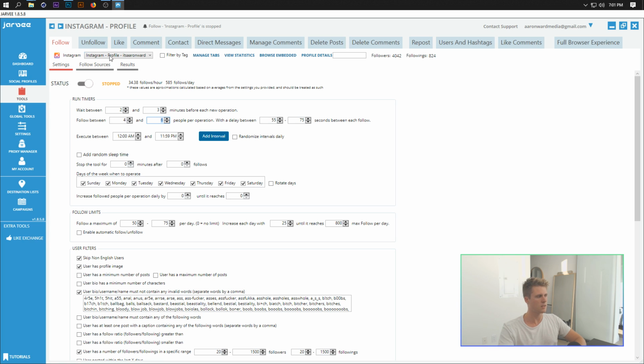Next up, we're going to change our follow between to 4 and 6 people per operation. So when it says, hey, it's time to go follow people, we're going to go follow between the range of 4 to 6. So it could be 4, it could be 5, it could be 6. And then between each of those people that we follow, we want to make sure we have a delay of 55 to 75 seconds. So Jarvee is going to go follow person number 1, then wait between 55 to 75 seconds, then go follow person number 2, 55 to 75 seconds, wait again until it has followed either 4, 5, or 6 people.